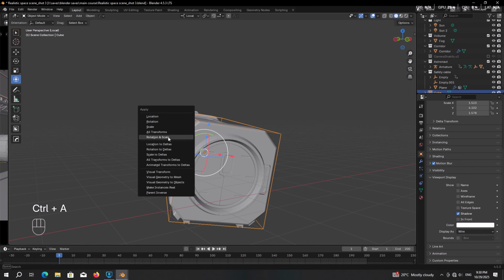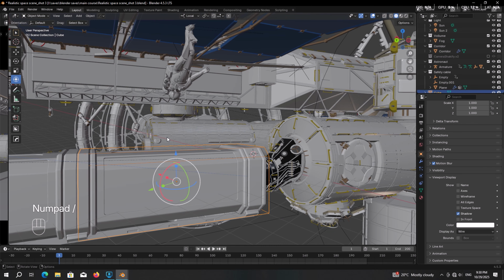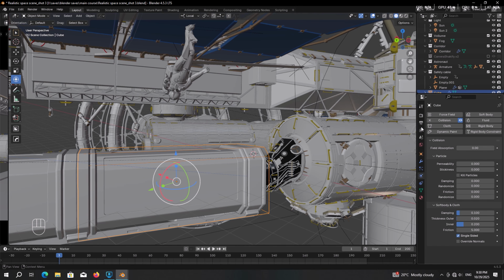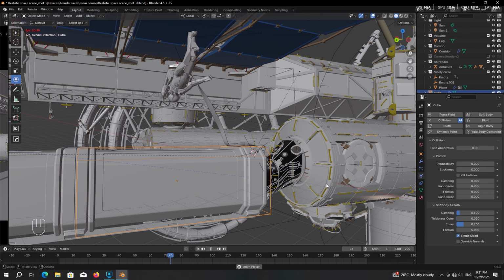Ctrl A to apply a scale and rotation. Exit the isolation mode. Make sure you are at the first frame. Head over to the physics panel and give it the collision. The setting is just fine. Now if you play the animation, you get the idea. It looks pretty cool and effective at the same time.